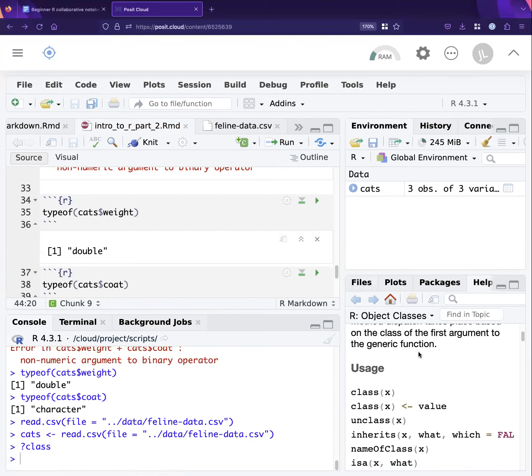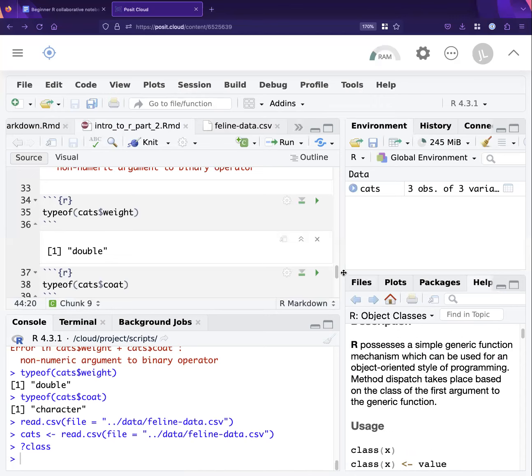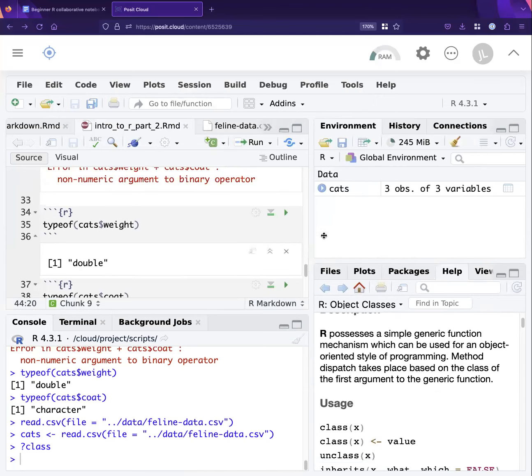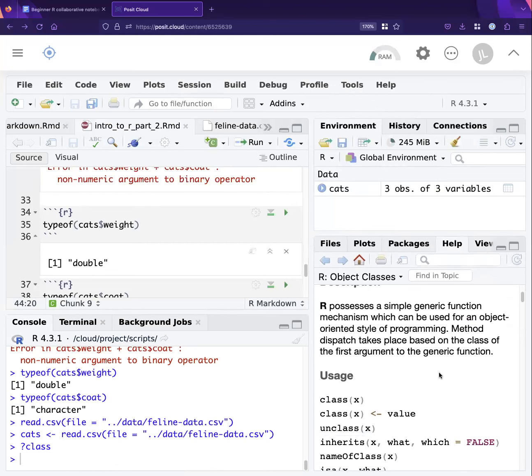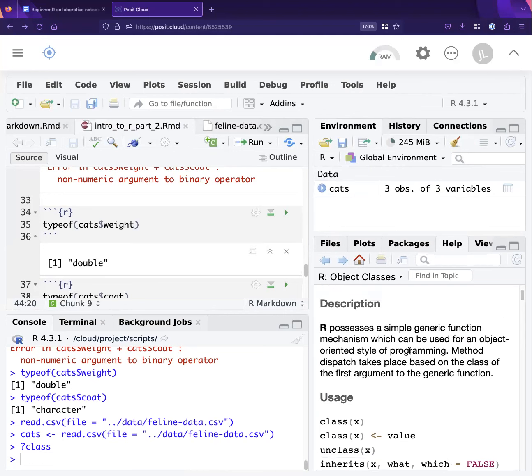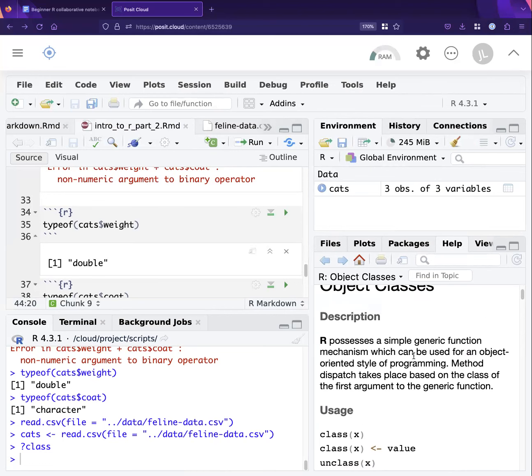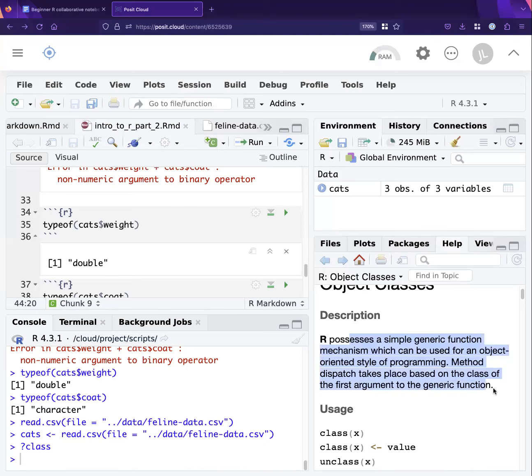And also in R, there's multiple ways to usually do one thing. So some people might prefer type of, some people might prefer class, and they might provide similar information or slightly different information. So it really depends on what your use case is and what you are more comfortable in using. So yeah, class is just a simple generic function for that.